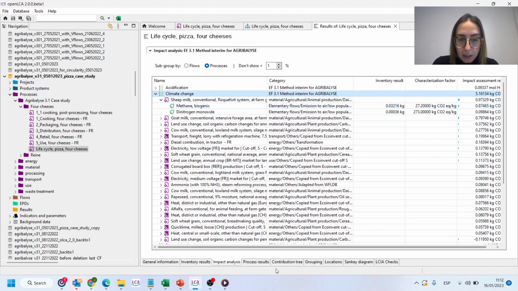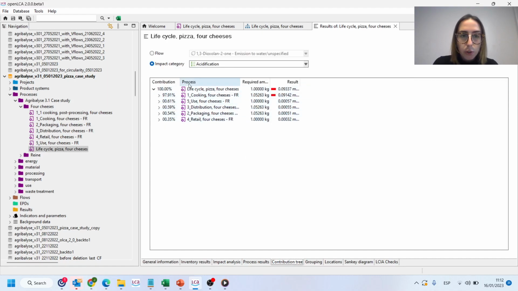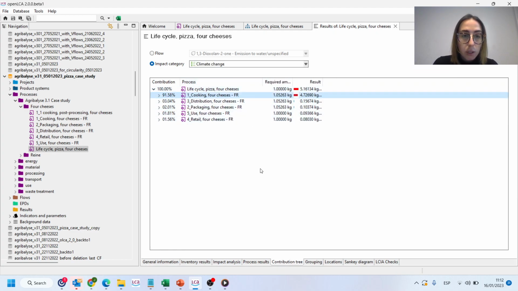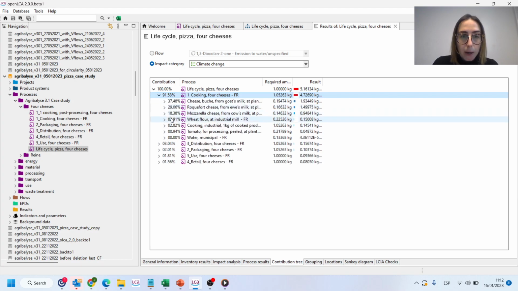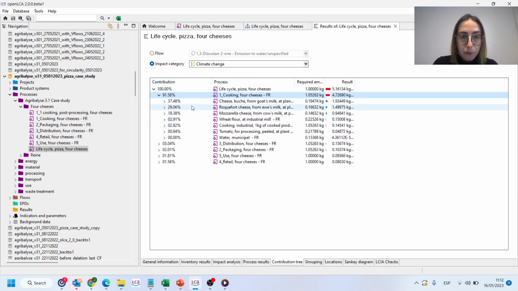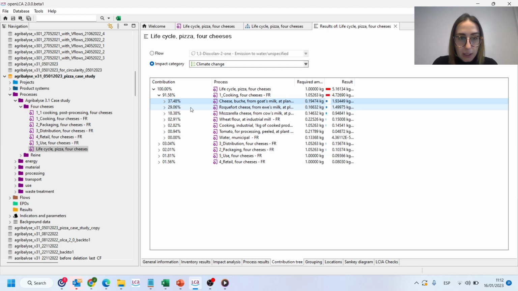Yeah. So another one that I wanted to show you is the contribution tree. So here in climate change, we can see what's contributing the most. So 92% of the impact is actually coming from cooking, and specifically from cheese, as you see here. So this really tells us a bit more about it. And this is a bit the results.